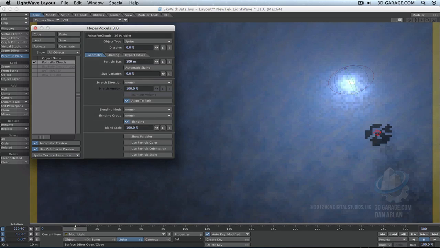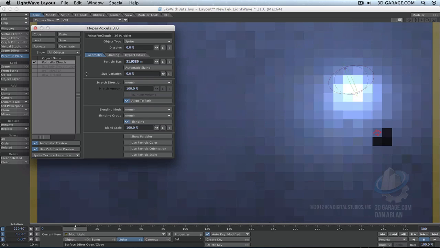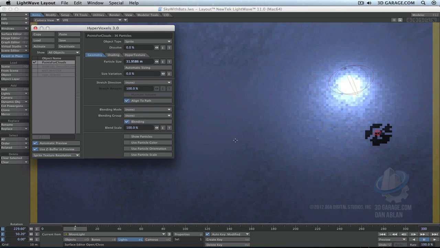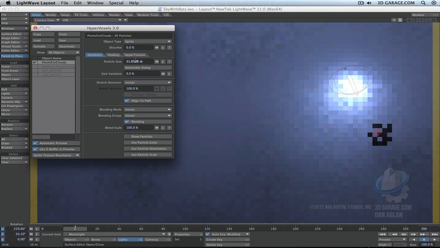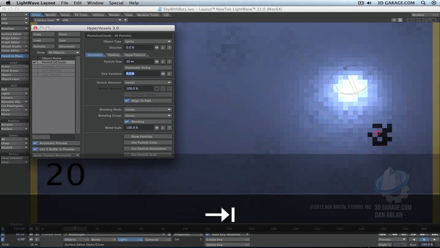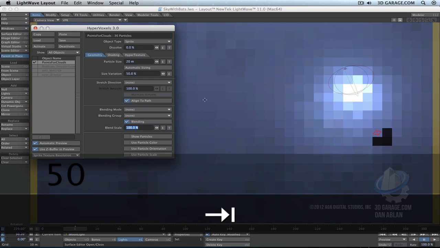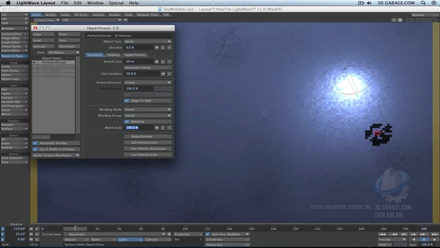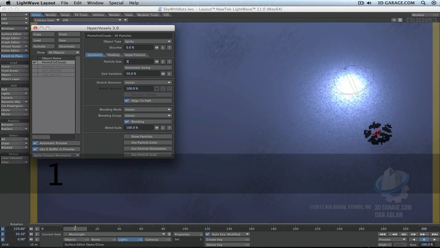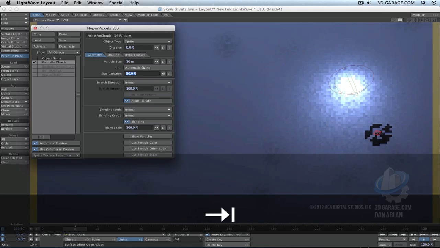And then the geometry, well, we can do an automatic sizing, see what the system tells us it likes. Often I find that that's a good start, but you might want to vary it a bit. So if it says 31, I'll make it 20, and I'll do maybe a 50% size variation. And we can get some nice little cloud variations in there. So it just depends on the look you're after.